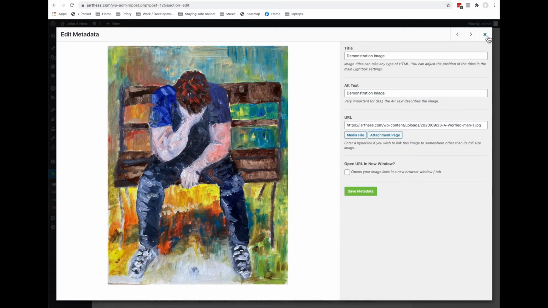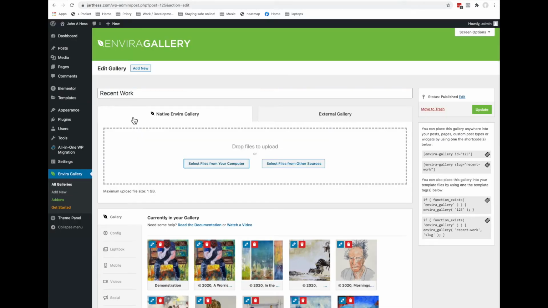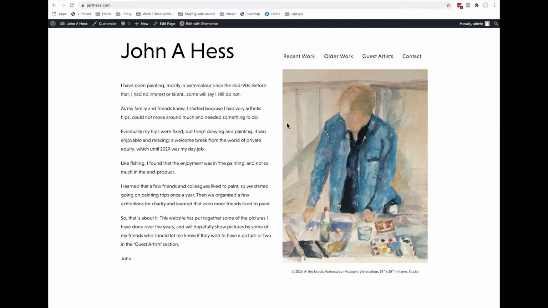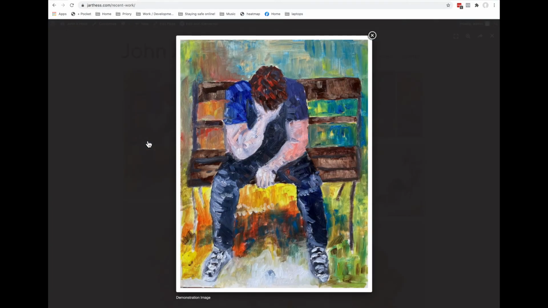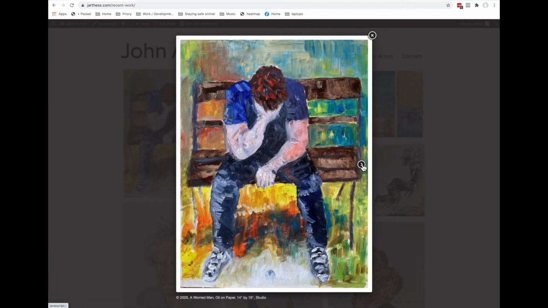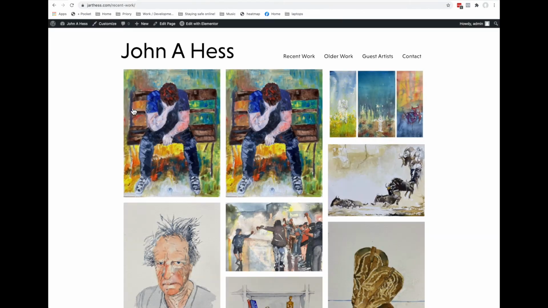Now if we close this by pressing on the X, and then we visit your website, and we'll have a look in recent work, and you can see it's added the new image in here. If we click on it, you can see we've got demonstration image here. So it's very straightforward to add a new image to your gallery.